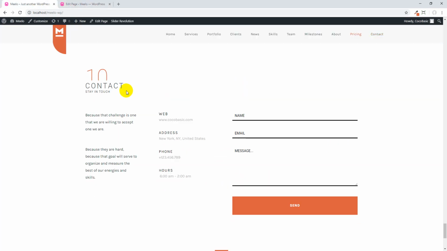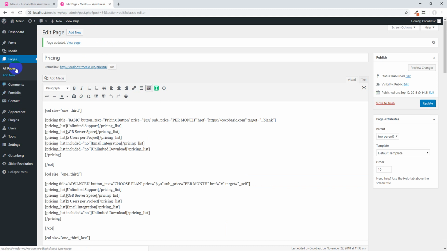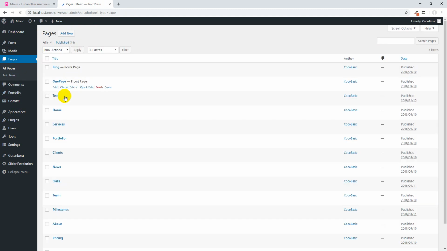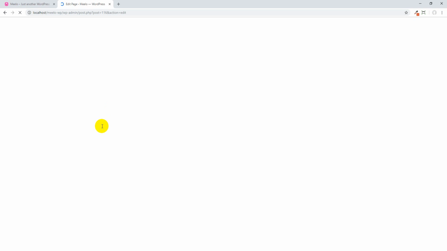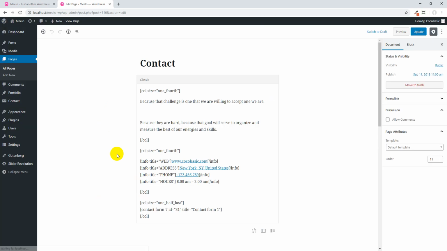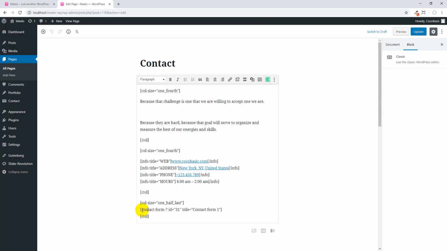And the last is this button here, where set send to edit this. This is on the contact page, but when you go to the contact page you will see there just short code for the contact form. Here it is, contact form 7 ID is this.